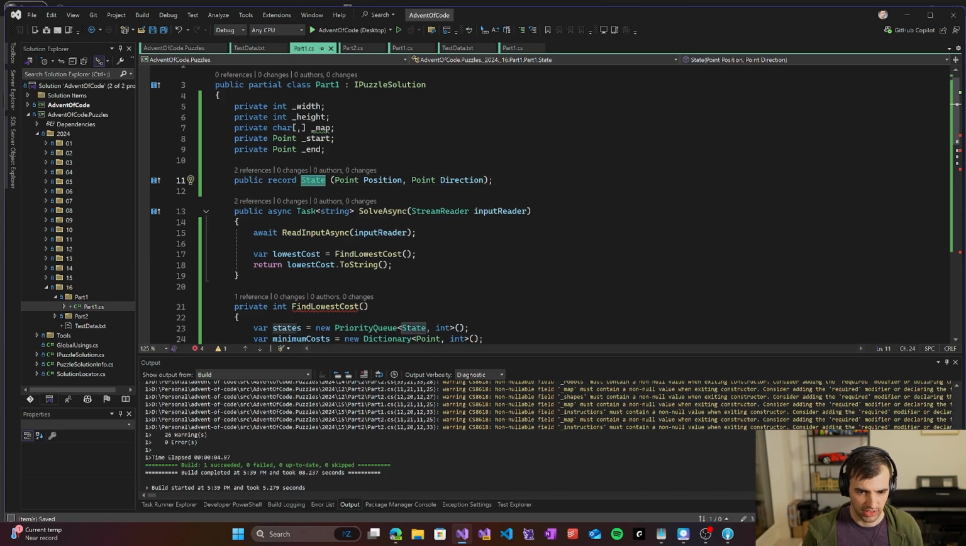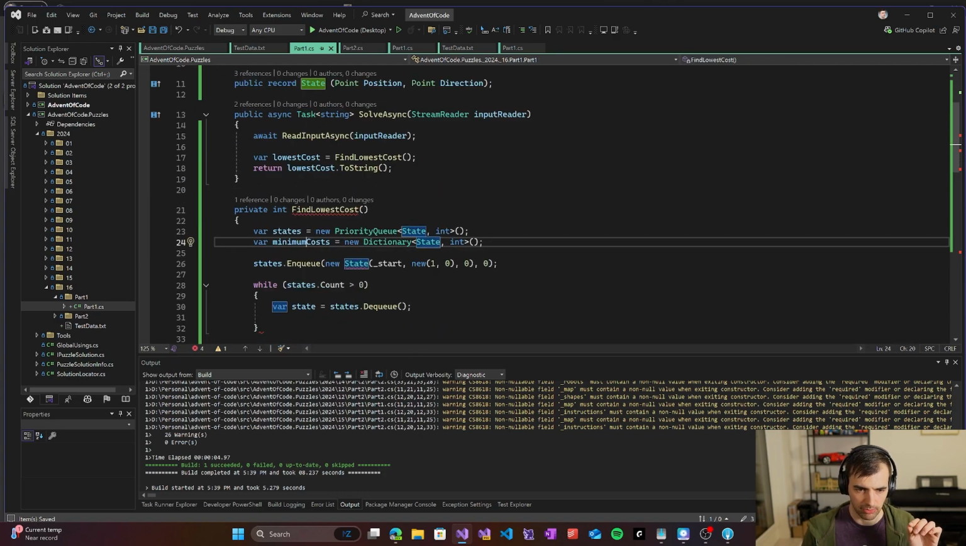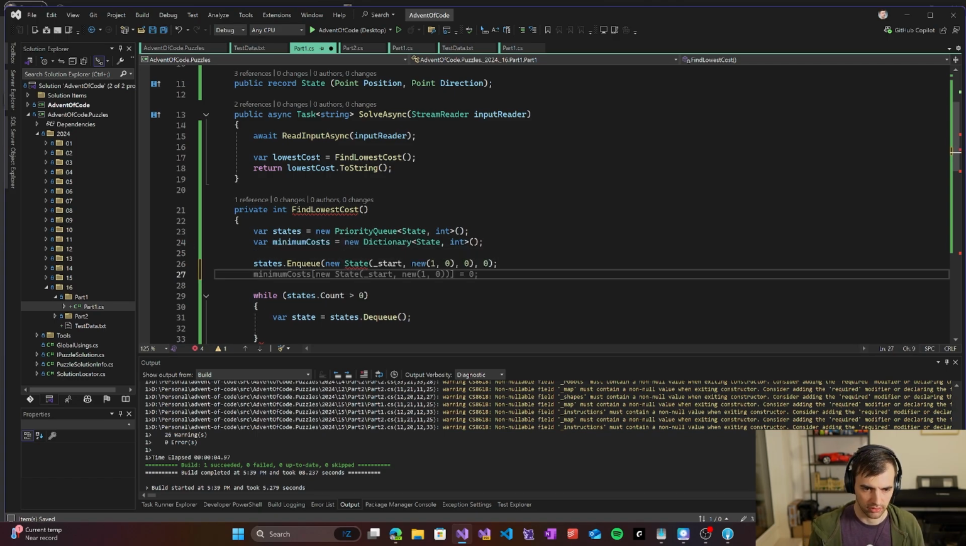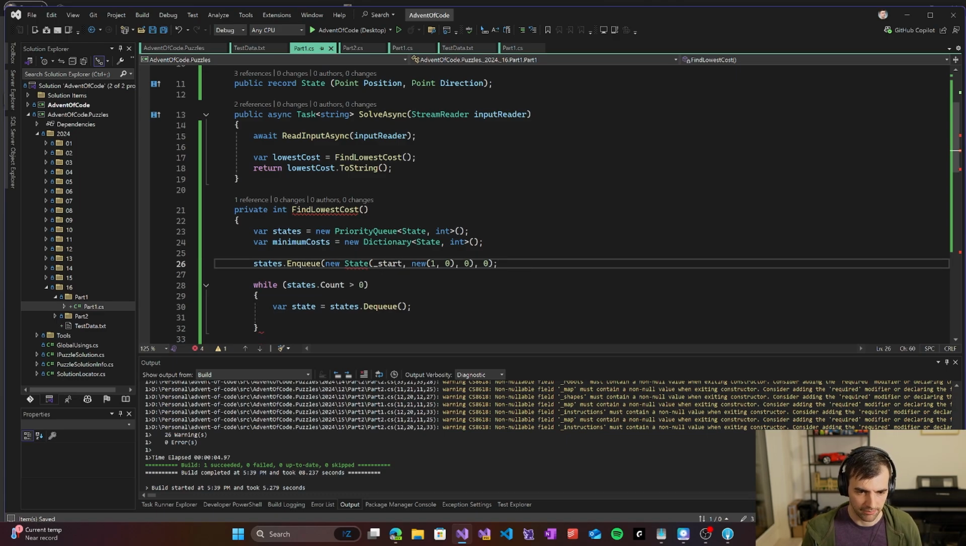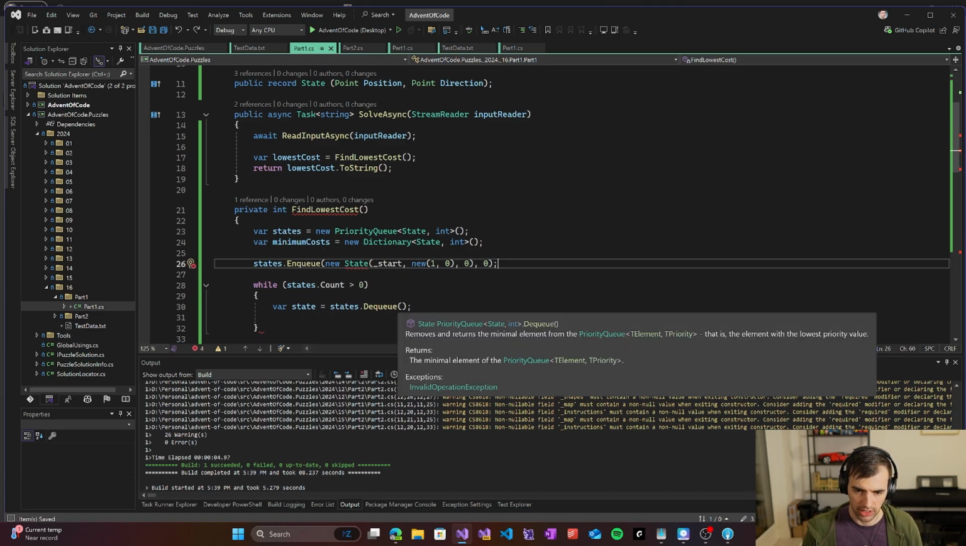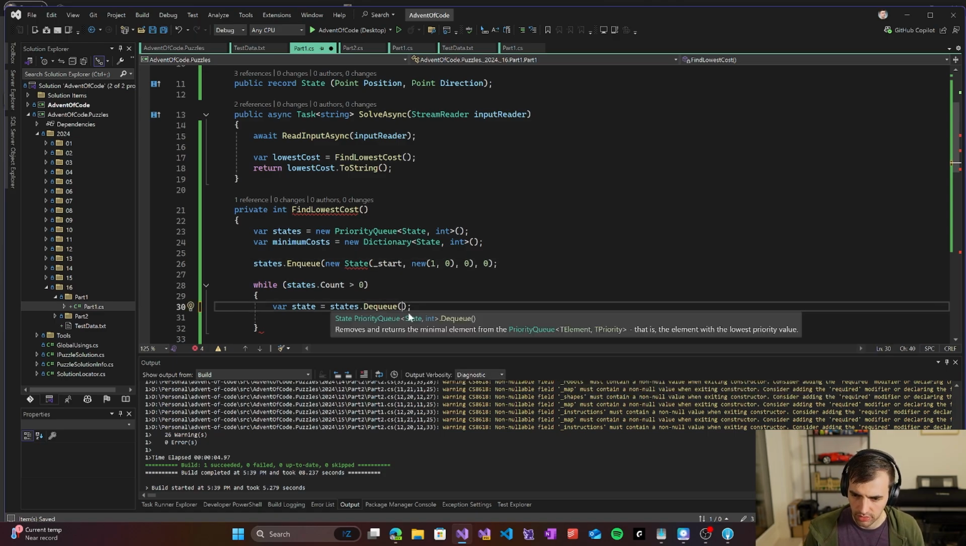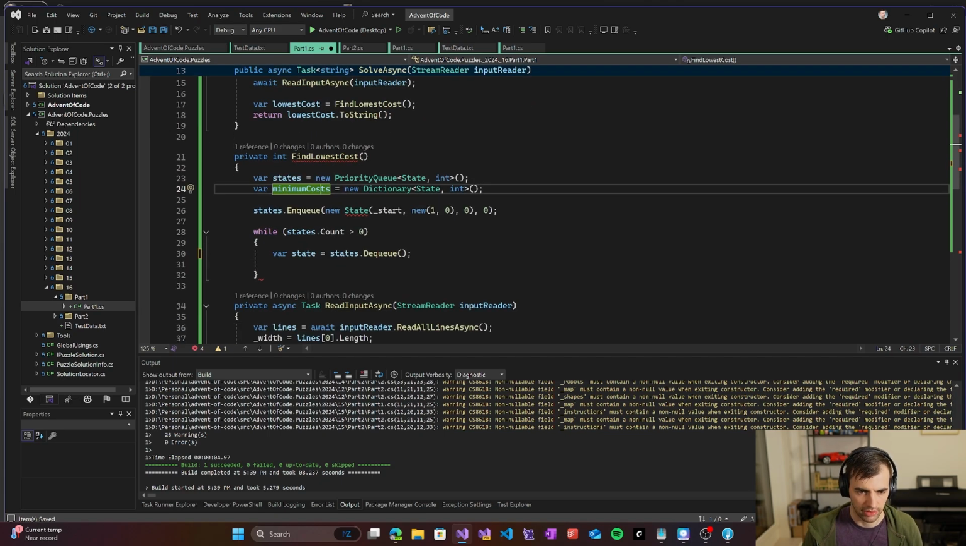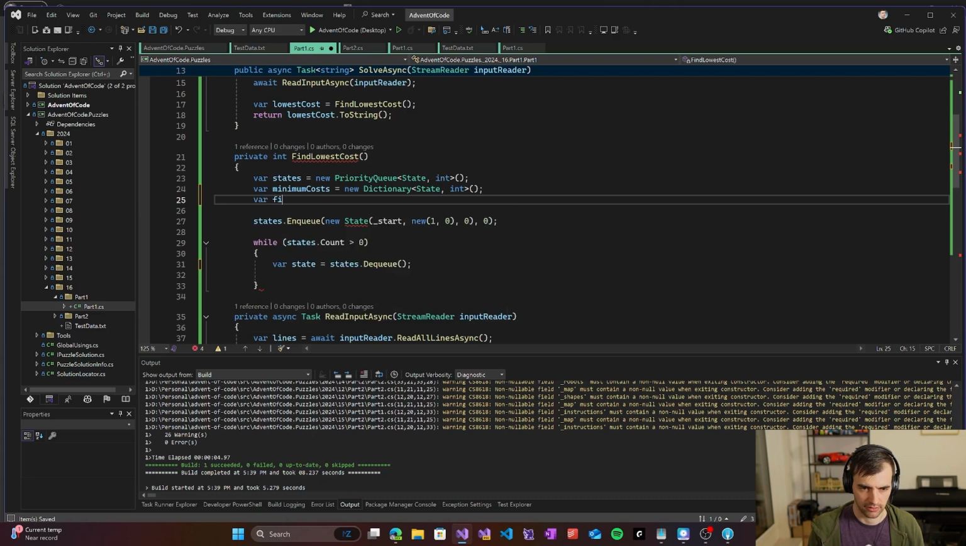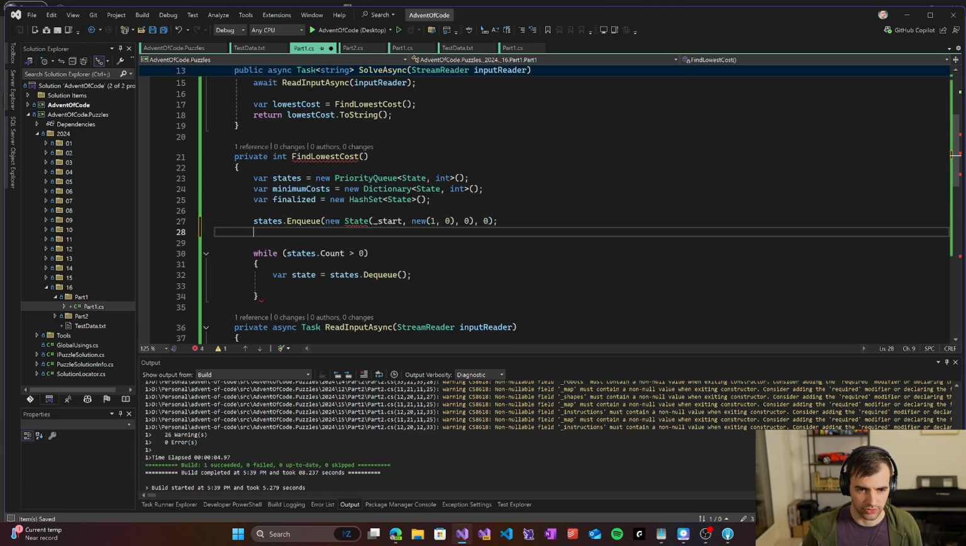That's good. So state and int. So there will be the minimum costs for given states. So minimum cost will be the state, the queue, but we will need also the priority. Okay, so when we dequeue it, finalized. So this is the hash set. So this will store our costs, the current minimum costs that we have for each state.